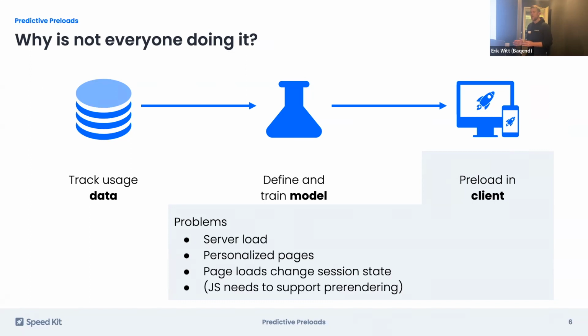So server load is a huge problem and you can't really circumvent that if you want to do more than once in a while the preload. Second thing is pages are personalized. If you preload something and then the user does something that changes the session state, like adding something to the cart, and you then show a pre-rendered page when the user clicks on it, the cart icon is wrong. And users don't like that. They like performance, but they also don't like broken pages.